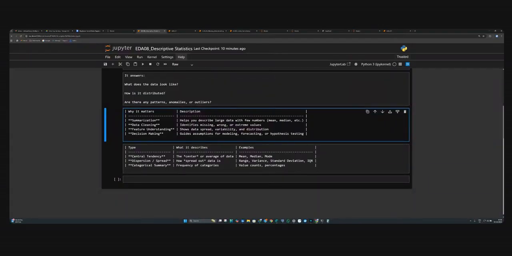Central tendency is mean, mode, and median. Dispersion is range, what is the range of my data; variance, how much it differs from my actual mean; standard deviation; and IQR. If you remember the box plot, we learned about the IQR, the interquartile range. What we'll do is take some sample data. One minute.